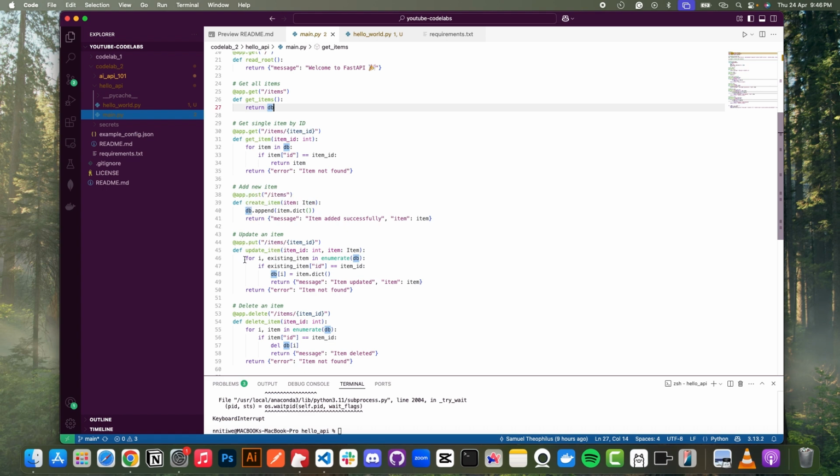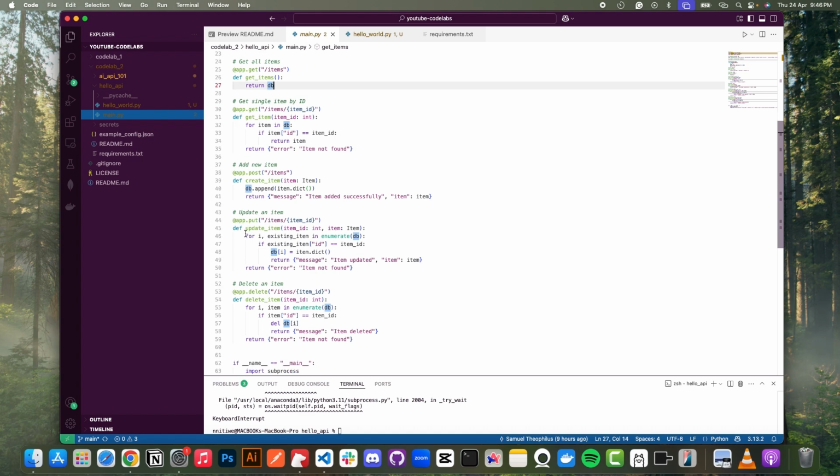So the logic, if you are not familiar with Python programming, it might be better to step back and just take a look at how to program in Python. So basically this is a loop. We're updating. We'll first find the item by the ID, and then we'll update the content. And then we'll have delete.